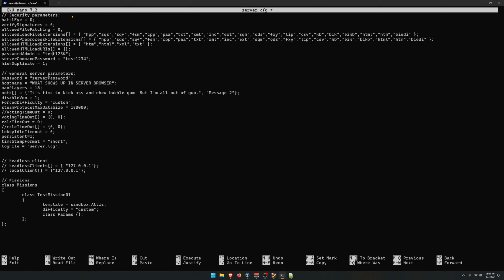Password admin, this is going to be the password people use to log in as admin on the server when the game is running. Password variable here, this is if you want your server to have a password to join, you put it right here. Hostname, this is what the server will be called, and it will also be what shows up in the server browser. Max players, self-explanatory.